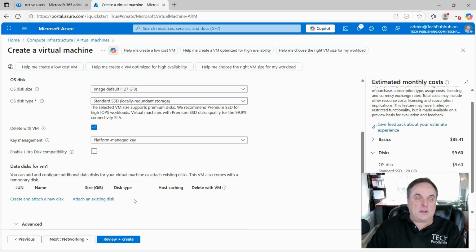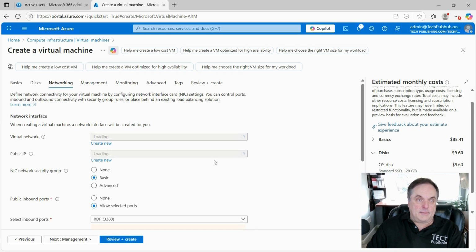And if you need additional hard drives, you can choose to create and attach a new disk. This will add a G drive or an F drive, whatever drive letter you'd like to call it, to your storage if you would like to use it. I'm going to click on Networking.